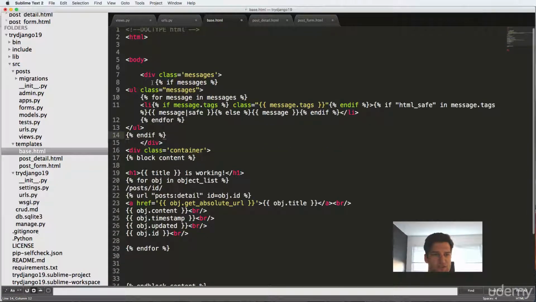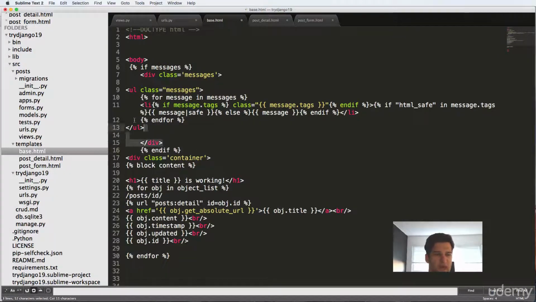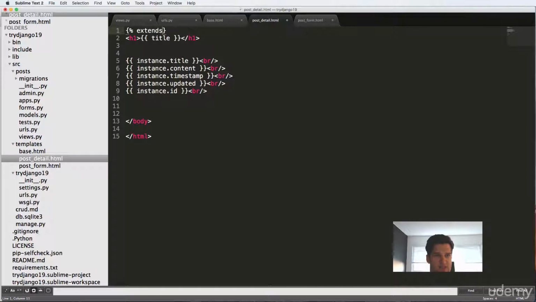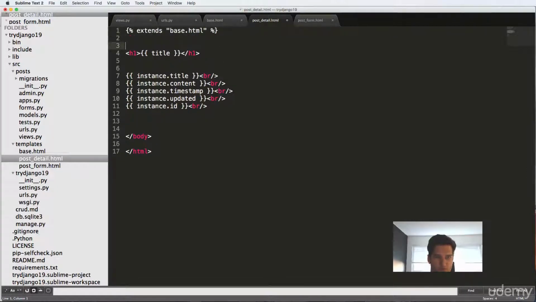Paste in our new messages, and I'm going to cut out the if statement above it. So again, this is in the base.html, which is the parent for all of our other templates. So now in post detail, all I have is the actual detail that's related to the post. Again, like what we did in post form, I'm going to extend from base.html, and then I'm going to do block content.